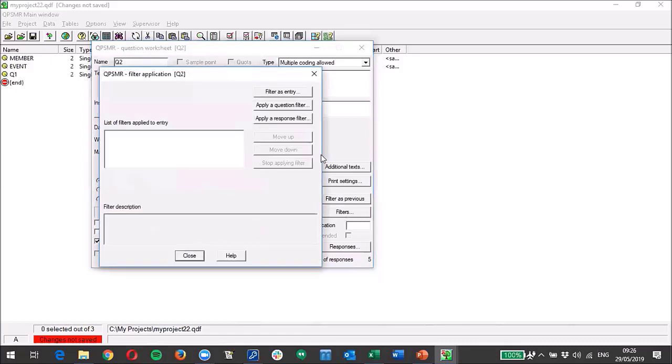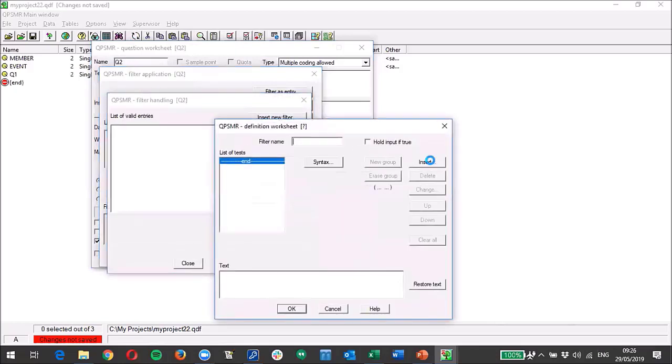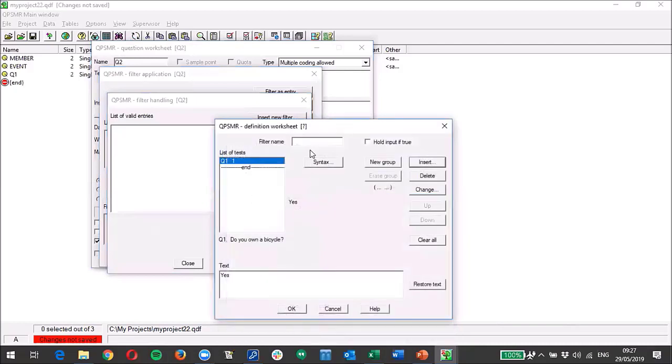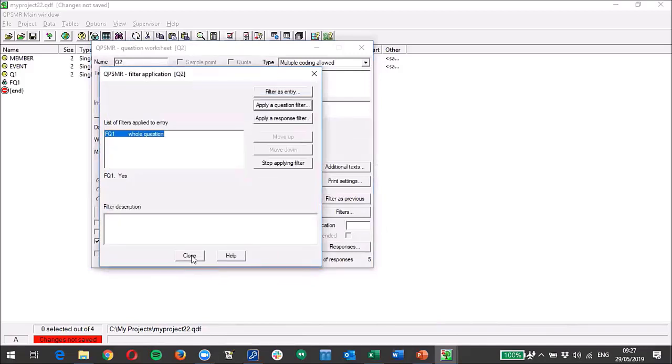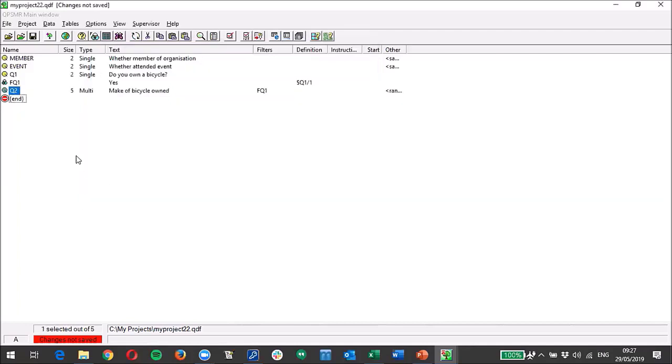So I could filter this question here so that the only people who answered it were people who said yes at question 1. And I'll give it a name, FQ1, and apply it. And now this question is only asked of people who said yes at question 1.